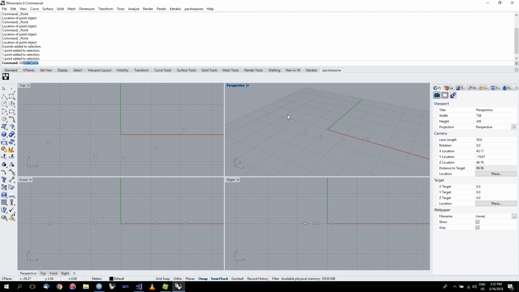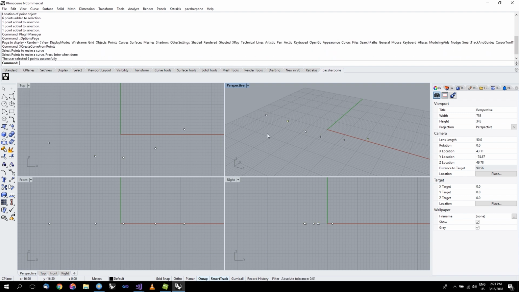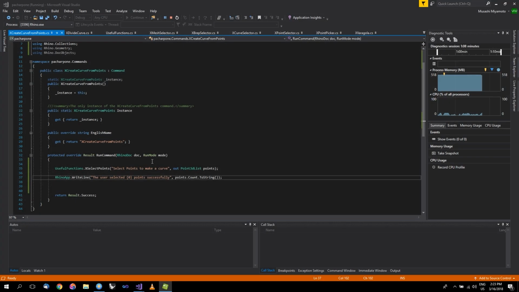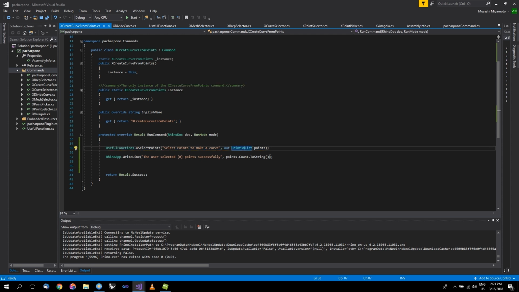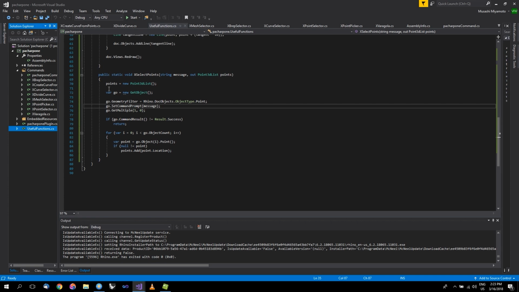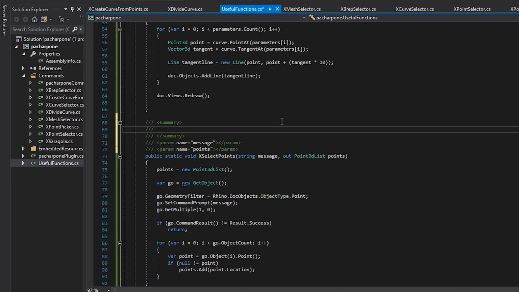But let's test create curve from points function command, and you will see it says the user selected 6 points successfully. Great. This means that our one line select point function now works, and you can use it over again throughout the entire course. Now let's create another function now. It's getting serious now. I forgot to comment this. Put 3 slashes, comment whatever you want. This function selects points.